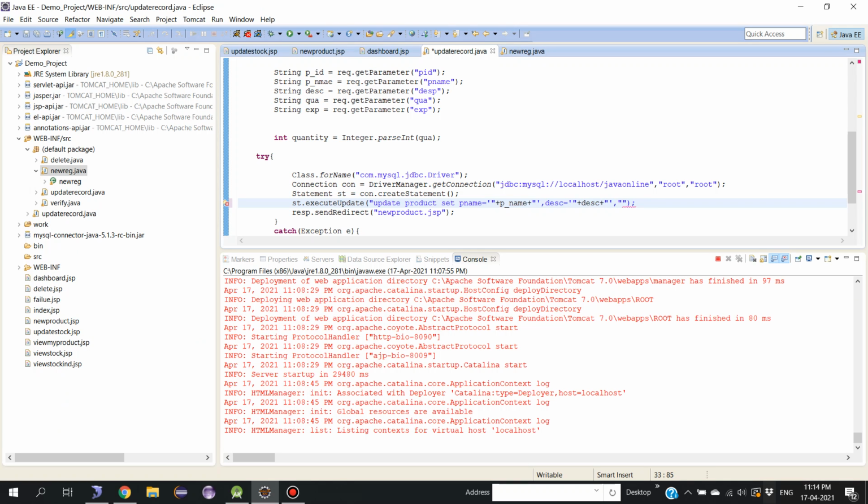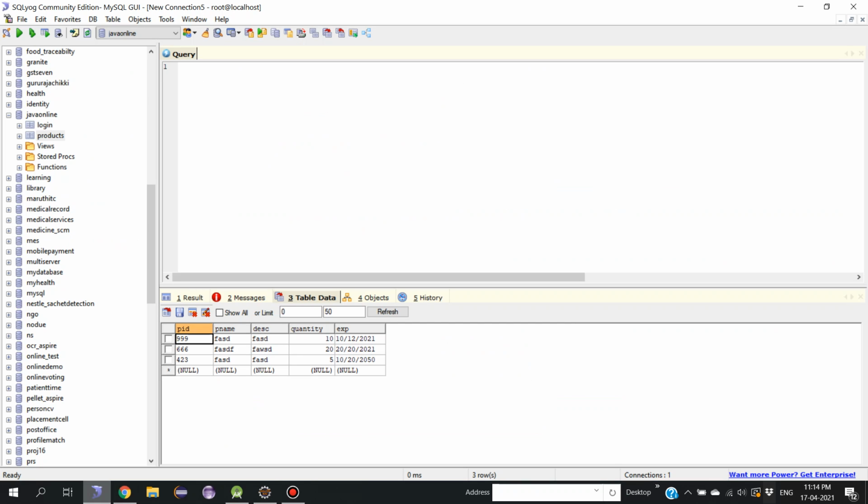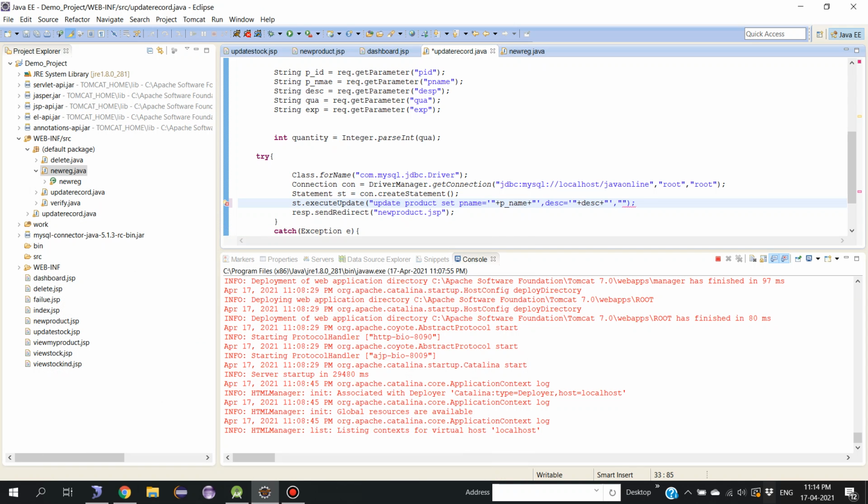And the quantity, okay, quantity. So here we need to update the quantity. That means whatever the quantity there is in the table, and how much quantity we are giving right now, it should add to the existing value.